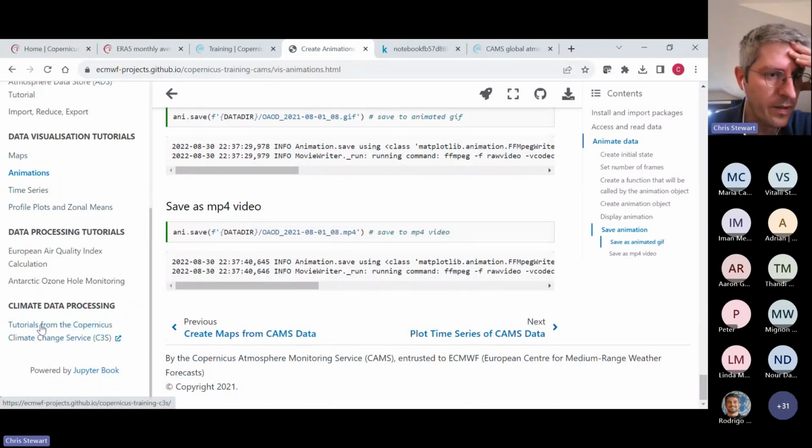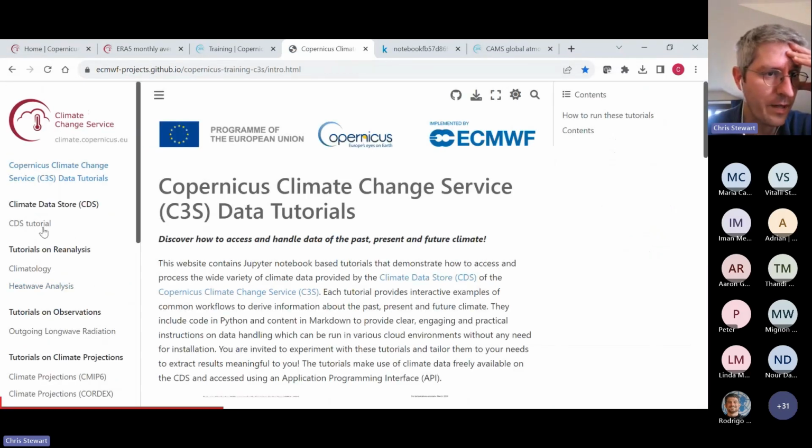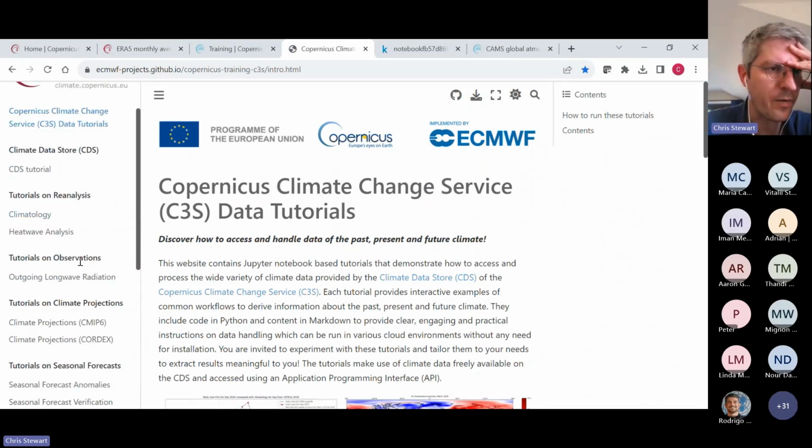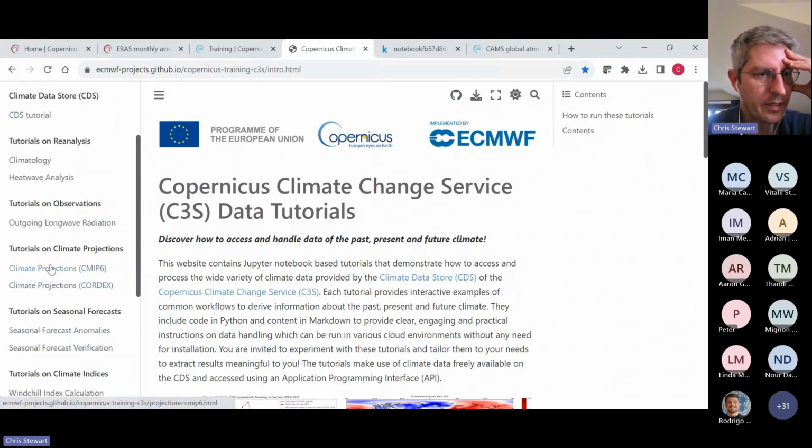And then, of course, for C3S, we also have a set of tutorials. These are organized in a slightly different way. We have them categorized by data type. So we have tutorials on using our reanalysis data sets. So here's a tutorial on how to create climatologies, analysis of heat waves. We have tutorials on observations. We'll have more of these in the future. We have tutorials on climate projections.